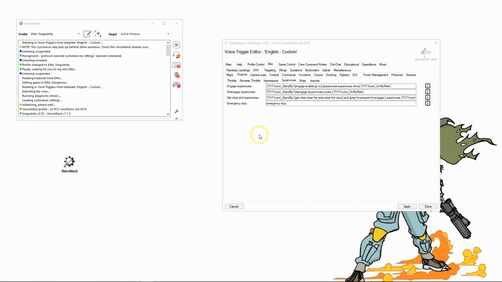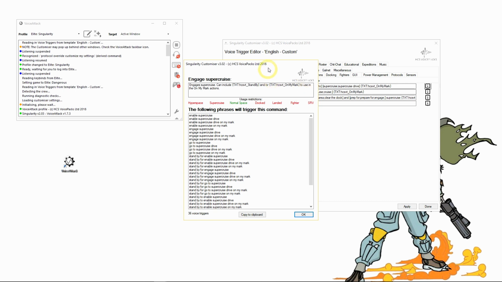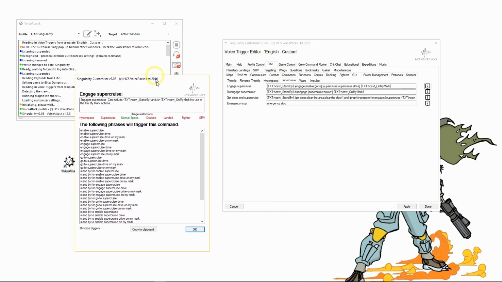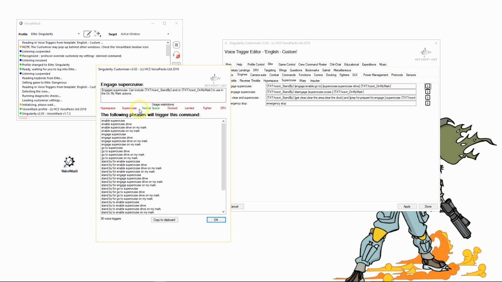Let me give you an example here. Now I'm in Super Cruise in my Engines tab, and you can see there's multiple commands for running something. So here, engage Super Cruise, and I'll click the icon here, and it tells me that I can only use this command when I'm in normal space. This is what the command does. It also says that if you use the standby and on my mark commands, you can use the on my mark actions. Anyway, this particular command has 36 voice triggers, so I can say any of these to go into Super Cruise.